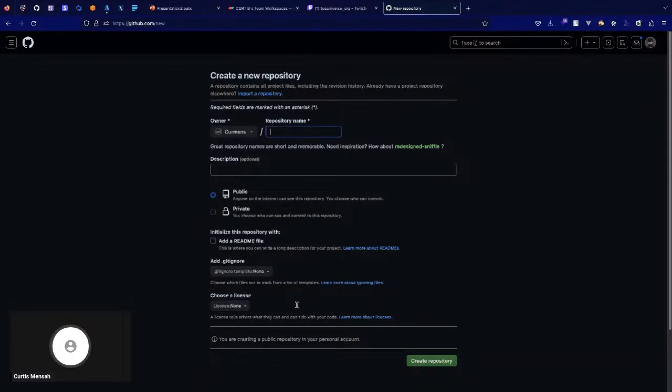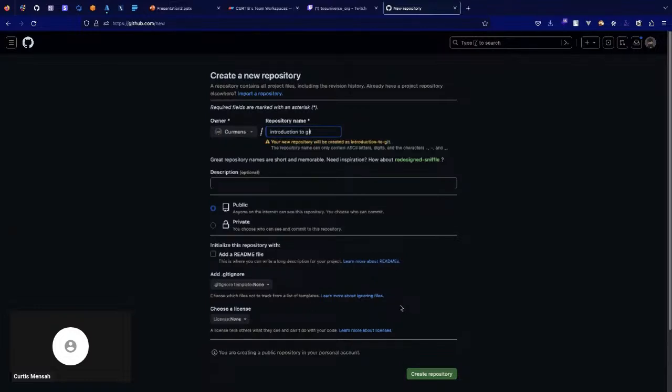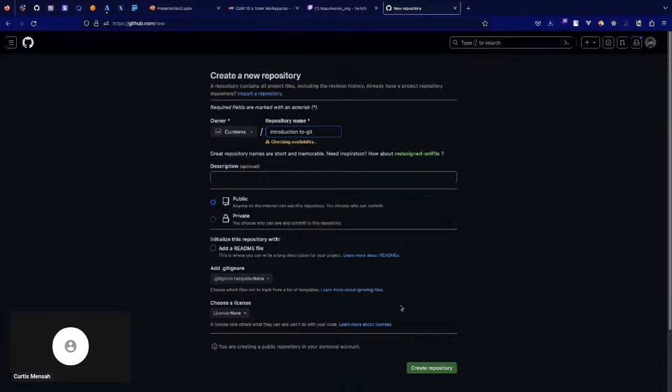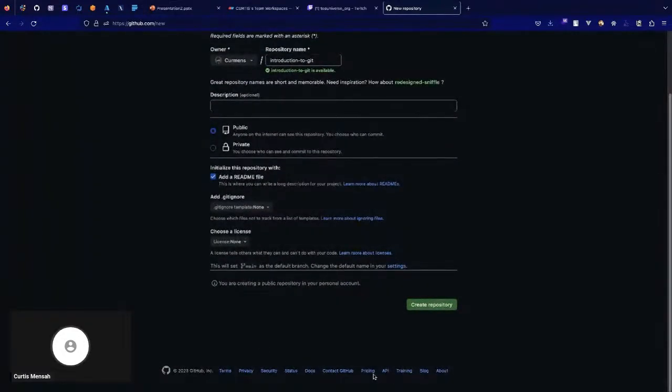So I'll create a test project called introduction-to-Git, with some hyphens, and initialize the README file. This is just a sample file. Then create the repository.